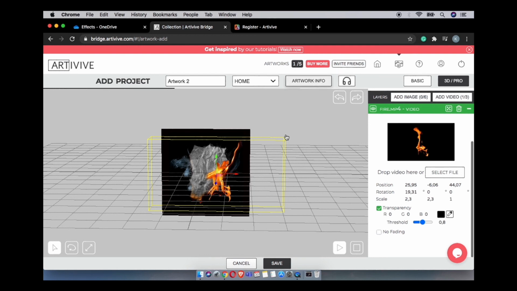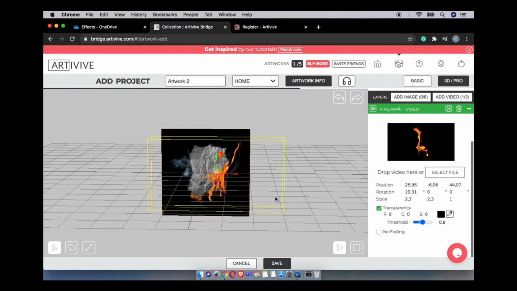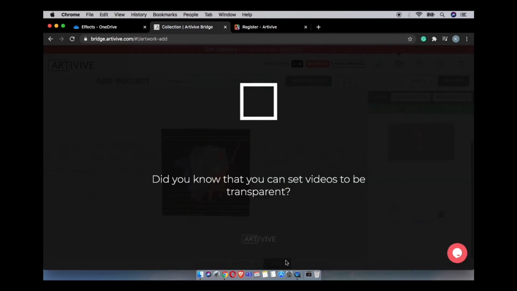Now, if we click under artwork info, let's rename this as artist name. Let's say Raffles. Now artwork name, let's say I put art. Then artwork description: first artwork. Okay, so let's say you're done with this. Click done. These are all the profiles and so on. After you're done, you can click save. If you still want to make adjustments to it later on, you still can.